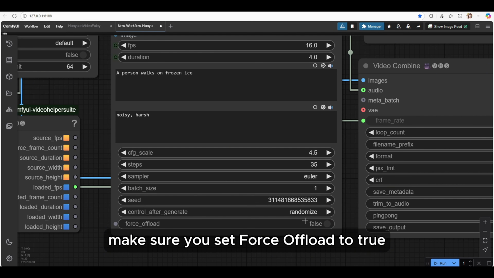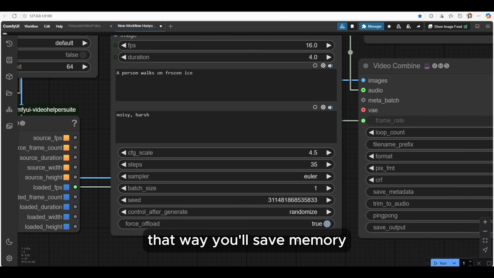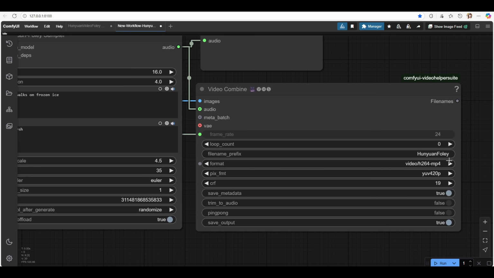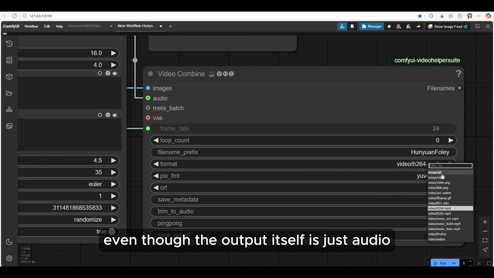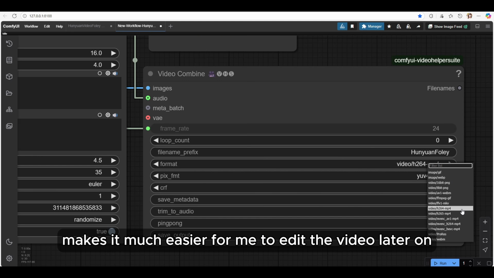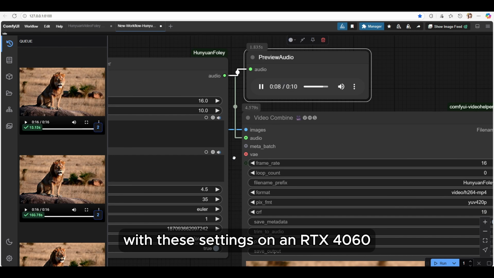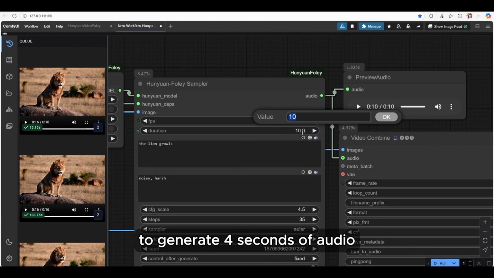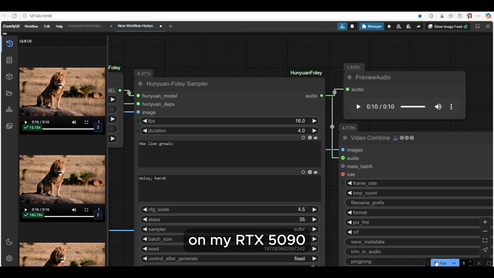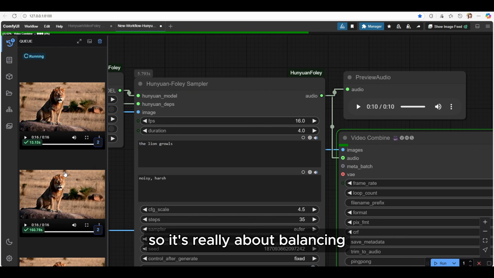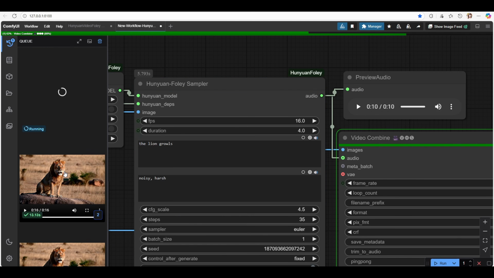Make sure you set force offload to true. That way, you'll save memory. And for combining the video, the format I use is MP4. Even though the output itself is just audio, saving it as MP4 makes it much easier for me to edit the video later on. With these settings, on an RTX 4060 with 8 GB of VRAM, it takes around 23 to 24 minutes to generate 4 seconds of audio. On my RTX 5090, it only takes about 15 seconds. So it's really about balancing quality with your hardware limits.